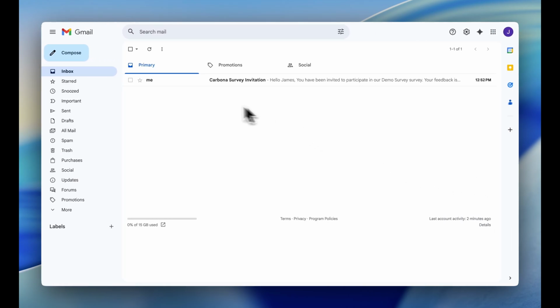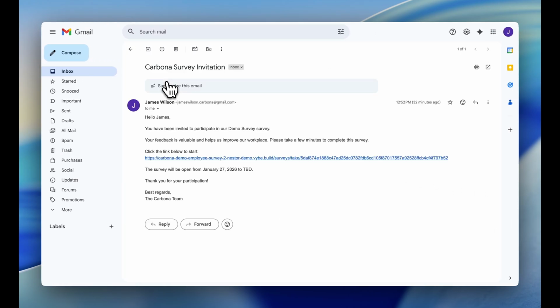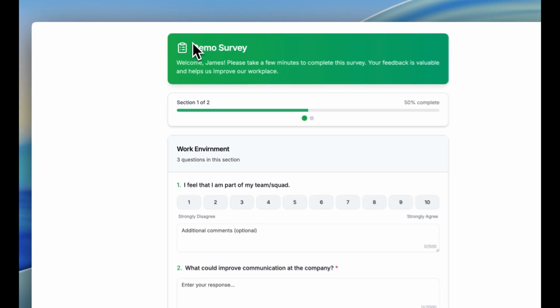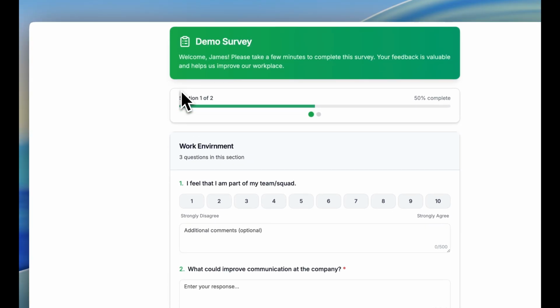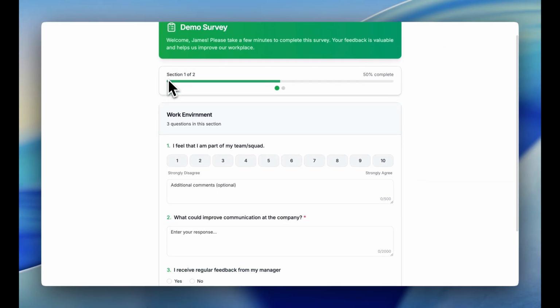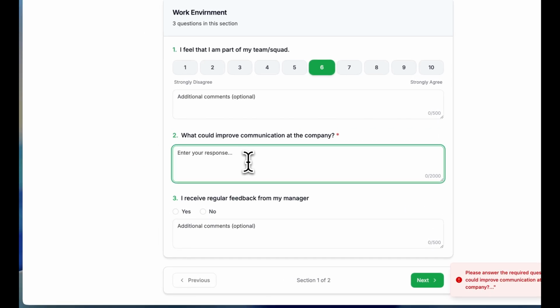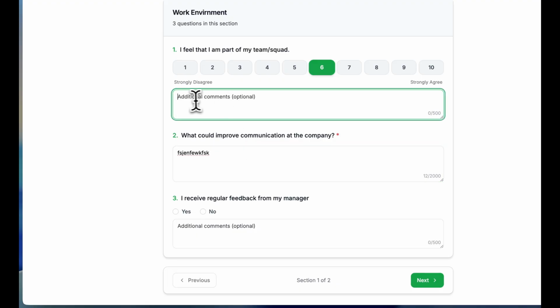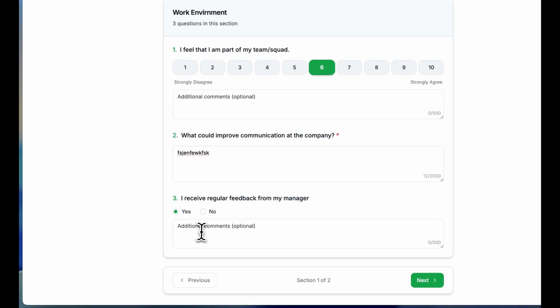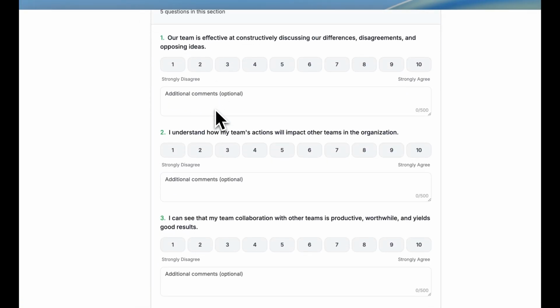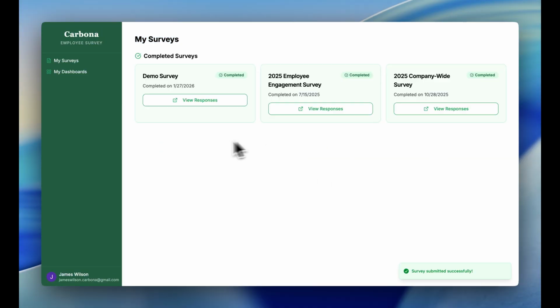Going to Gmail, we do indeed see a new email with the template sent and the link to the survey. Filling out the survey, and keep in mind this is still on Vybe, it's just a different tab. We can quickly go ahead and answer each question, with the open-ended ones being required, and some optional comments. And then each section. Once the survey is submitted, it will send us back to the home page.